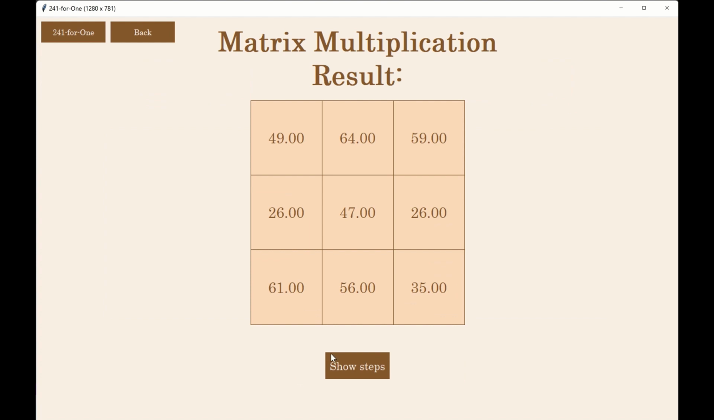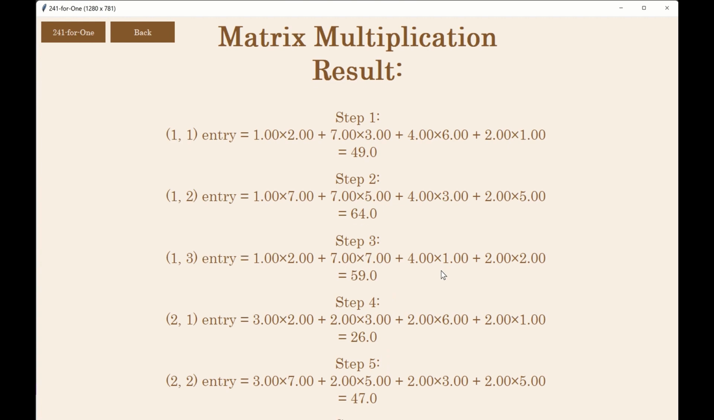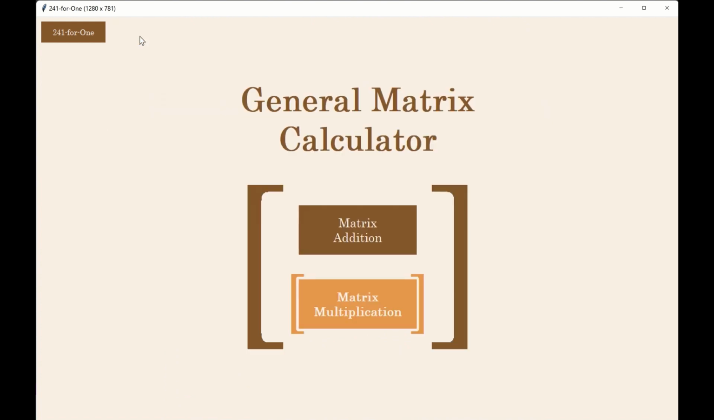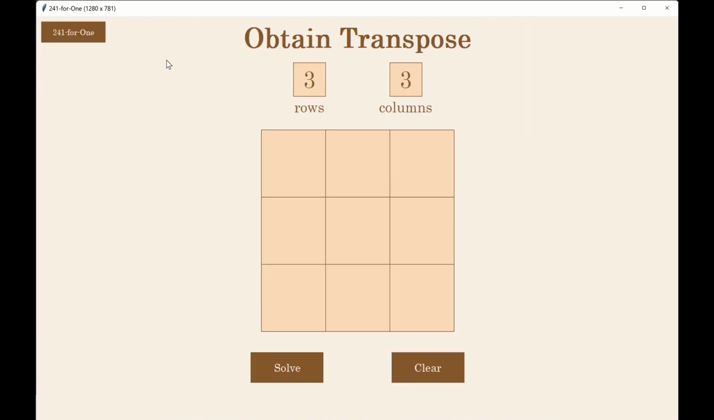Clicking solve, we're presented with the result here. And we can even see the steps that showcase how each entry is arrived at. There's also a transpose function.